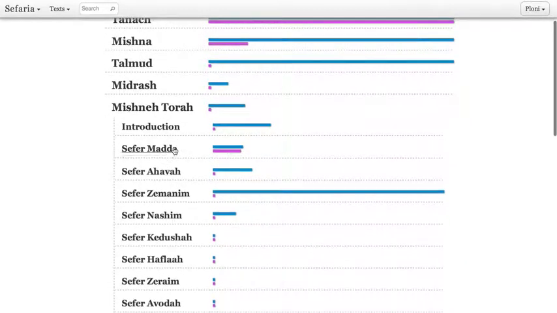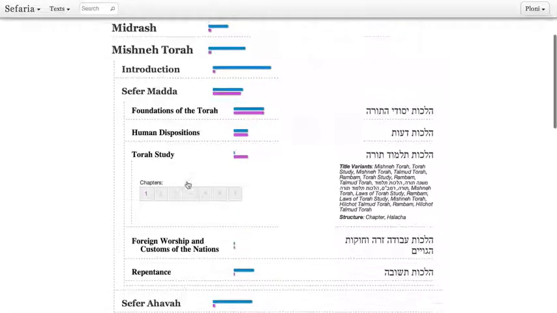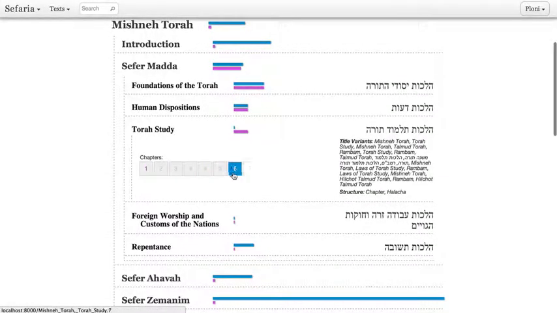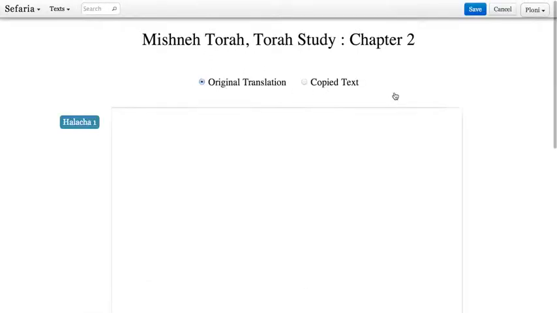not yet complete. So I'm drilling down into the Mishnah Torah, laws of Torah study, and I see these chapters are grayed out, which means that we don't actually have this text yet. So I can click on chapter 2. It'll bring me to a page for this text, even though we don't actually have it available. And from here I can click a button to add this text.